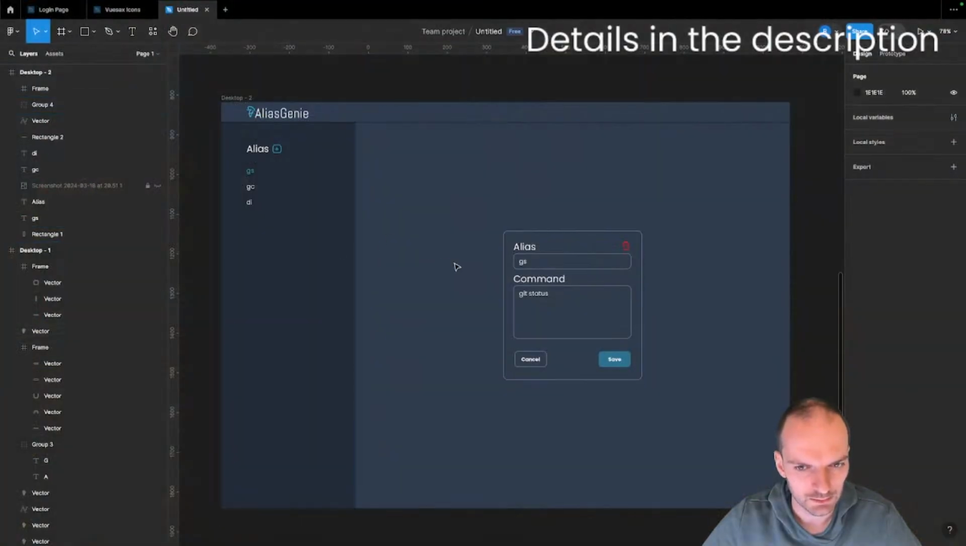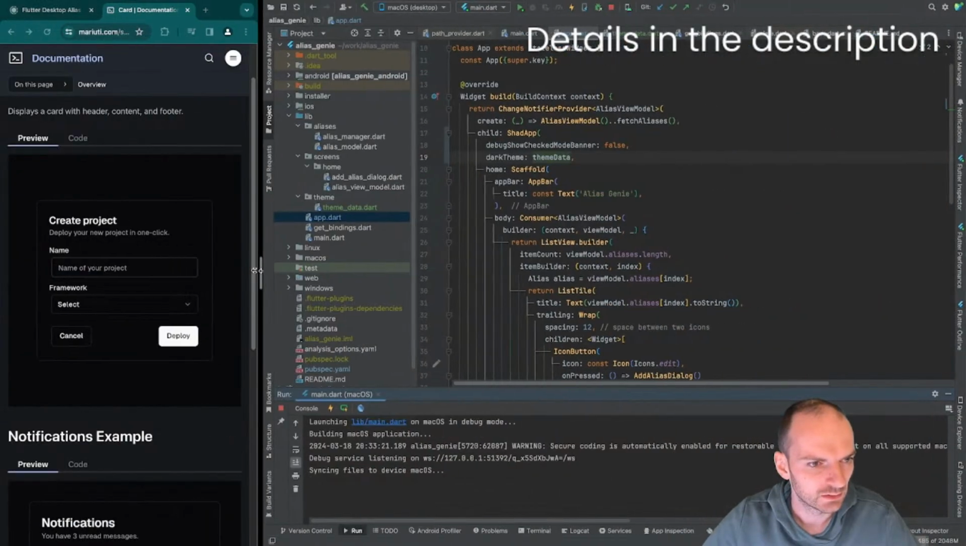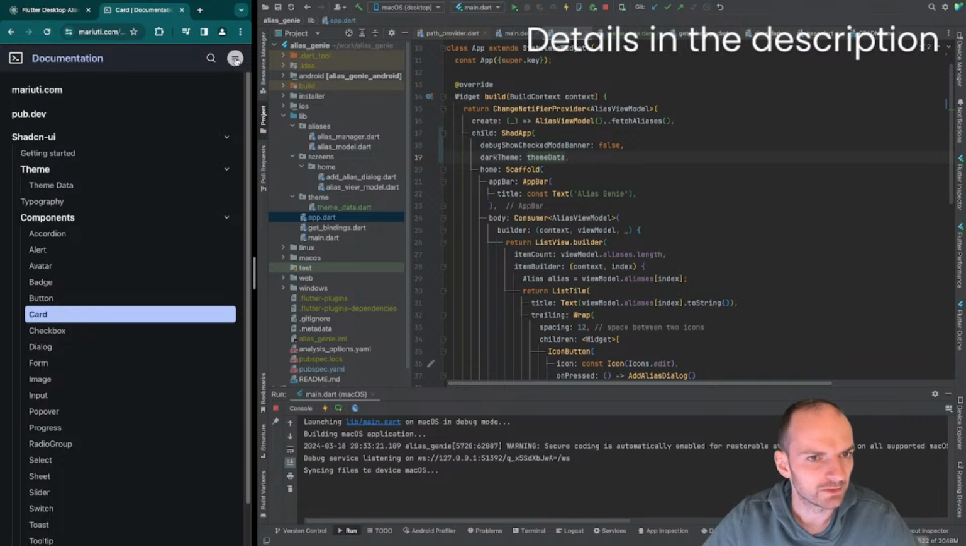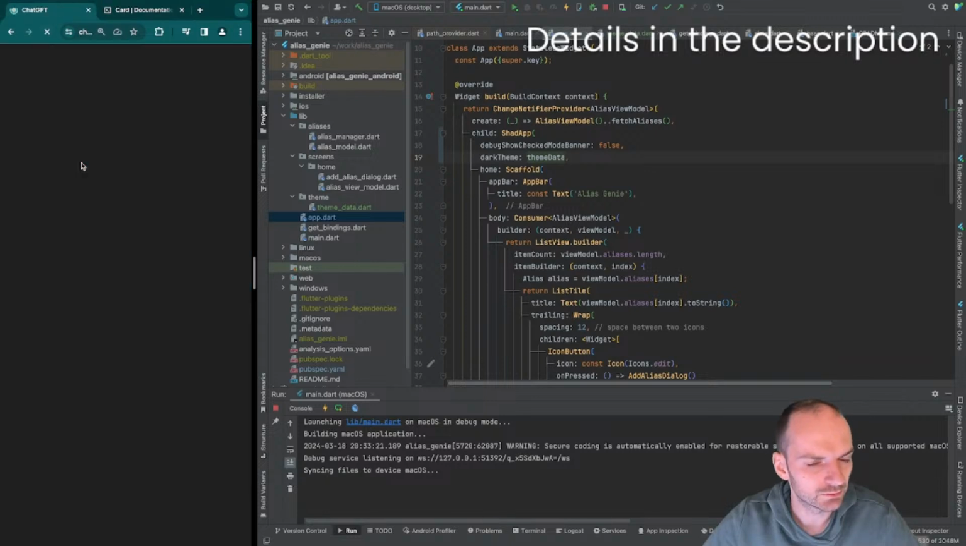Perfect. Let's switch to the code then. Let's remember what I've done so far. If I click this, perfect. Okay, and I have my AI assistant. I should refresh it.